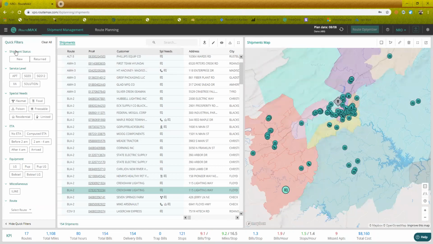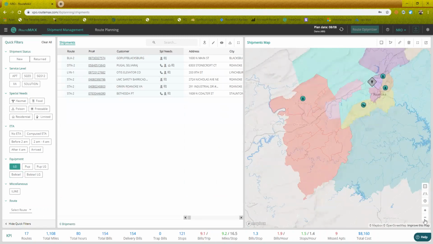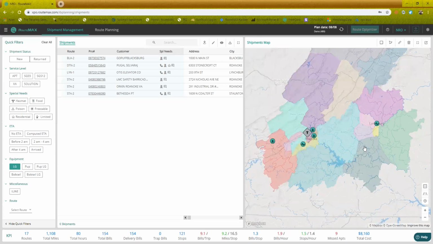The leftmost grid is the quick filters, where you can filter the shipments that you see here. Say if you want to filter out the liftgate shipments, just click on it. It will display all the liftgate shipments for that particular plan date. Right now I know all these are planned into routes, but in reality, when you go to the shipment, it would show both planned and unplanned shipments too, right? Yeah, correct.